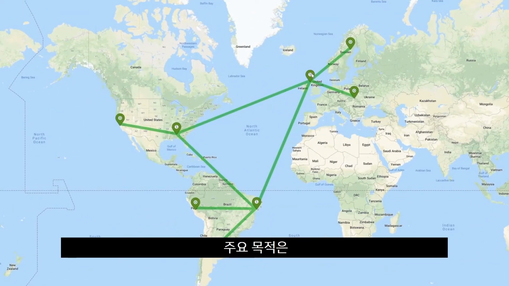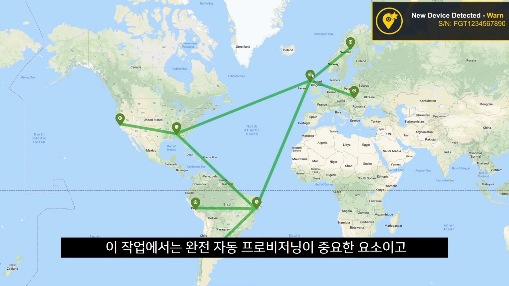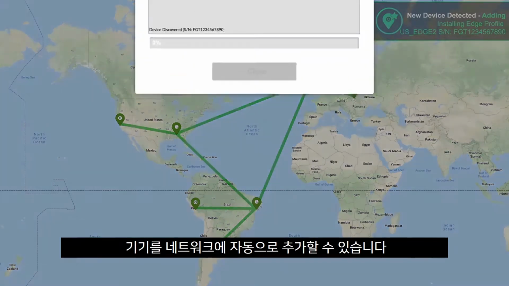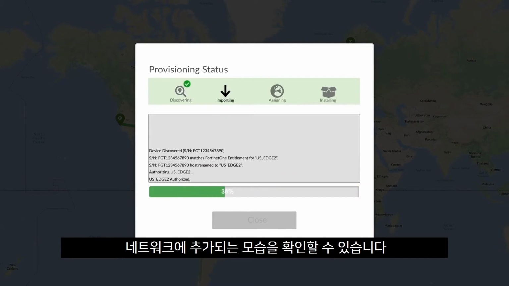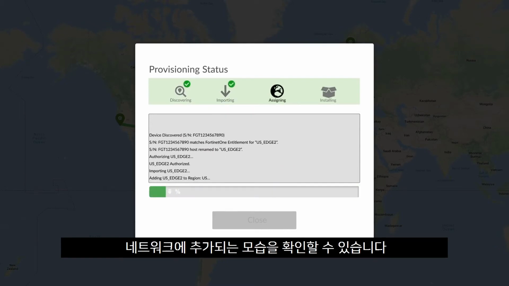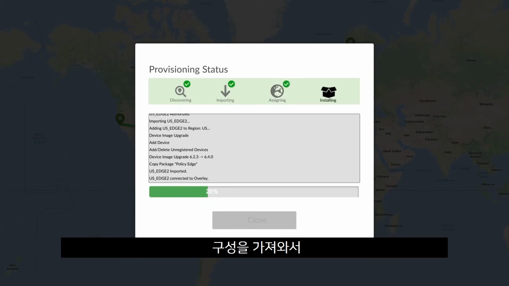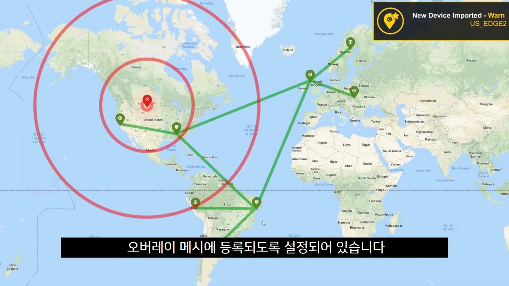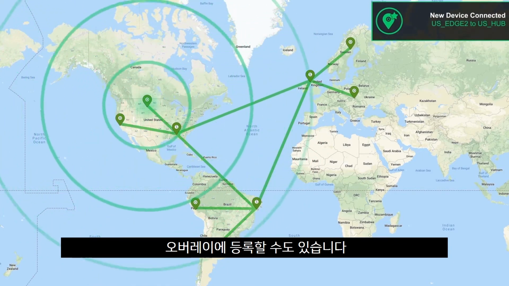The key purpose of the SD-WAN orchestration feature is to take away the overhead of creating and managing the SD-WAN network. Zero-touch provisioning is a key element of this task, and devices can automatically be added to the network based on predefined templates. Here you can see a device being added to the network for the first time. It's been pre-authorized to join, so when it connects it pulls down its configuration, upgrades to the accepted firmware version, and then joins the overlay mesh. Alternatively, devices can be manually approved to join the overlay by the administrator.